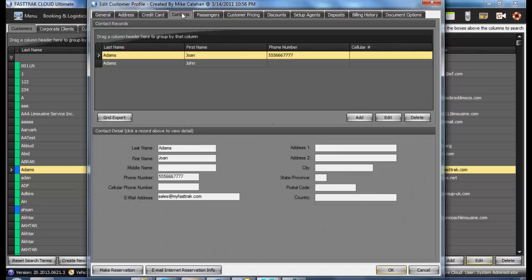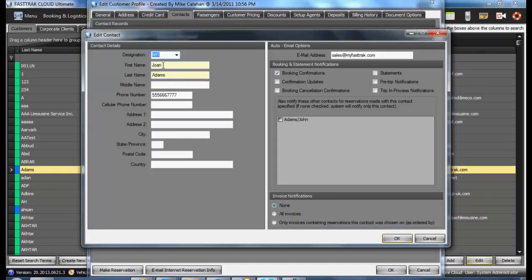In the contact list, you may have as many contacts as you would like. To add a new one, select the Add button, or you may edit one of the existing ones. In here, you will see first name, last name, and phone number, as well as any additional information, and the email address associated with this contact.